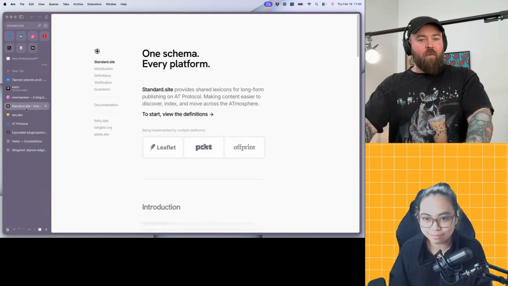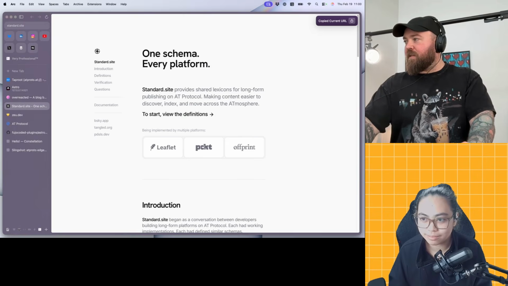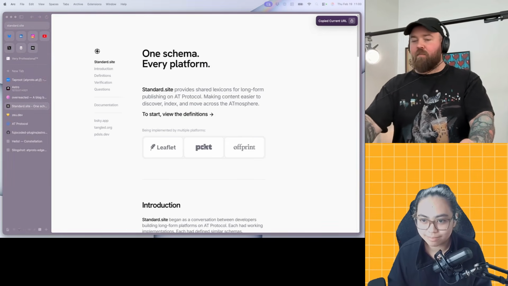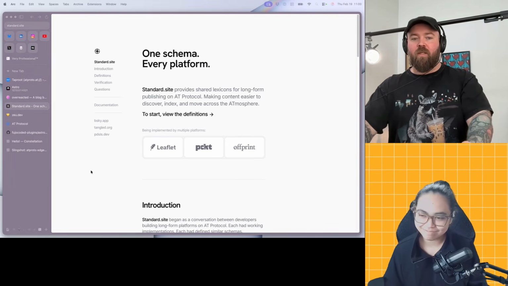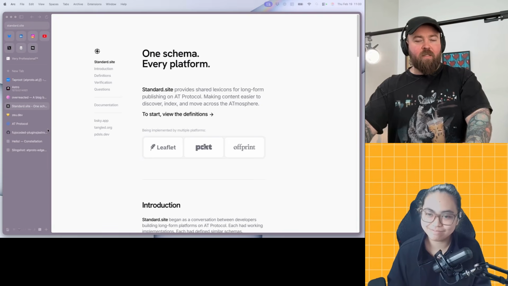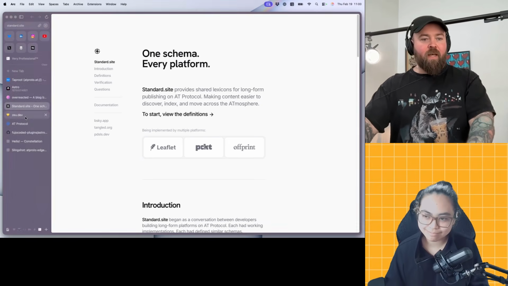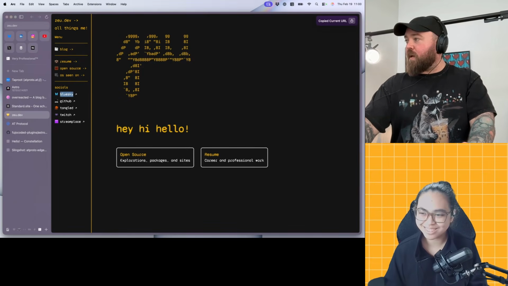And then if you want to learn more about lexicons, I found standard.site is just good for seeing things that aren't Blue Sky as lexicons. So you can start to get your head around what's possible. And then of course, we're going to throw back to Zeu's website.